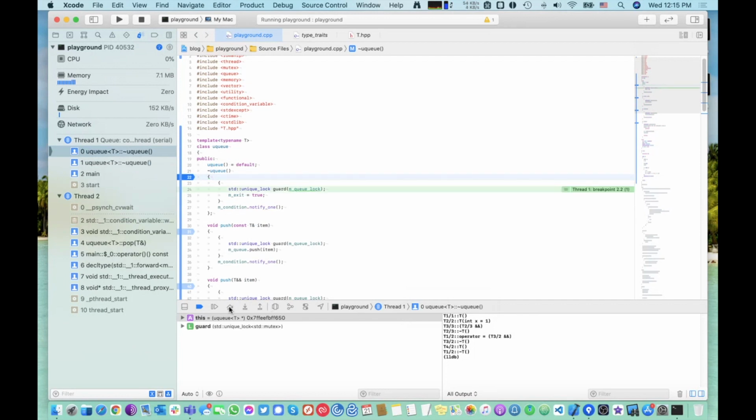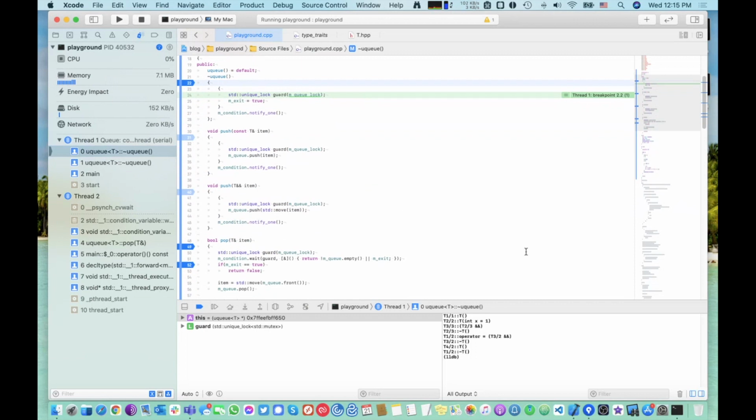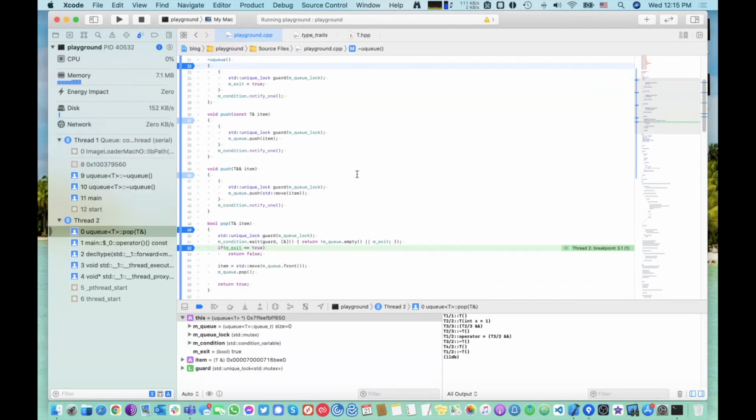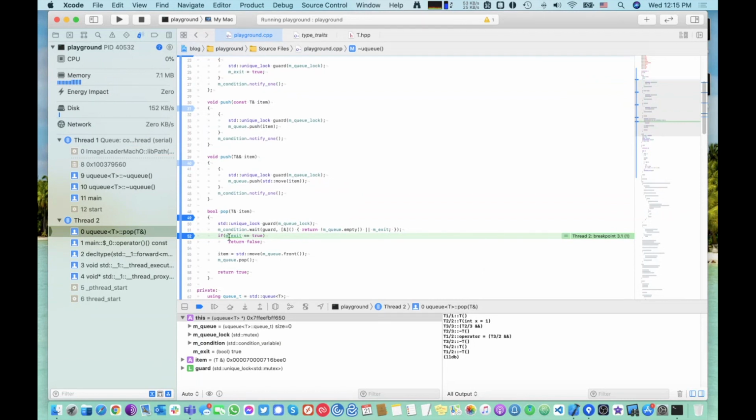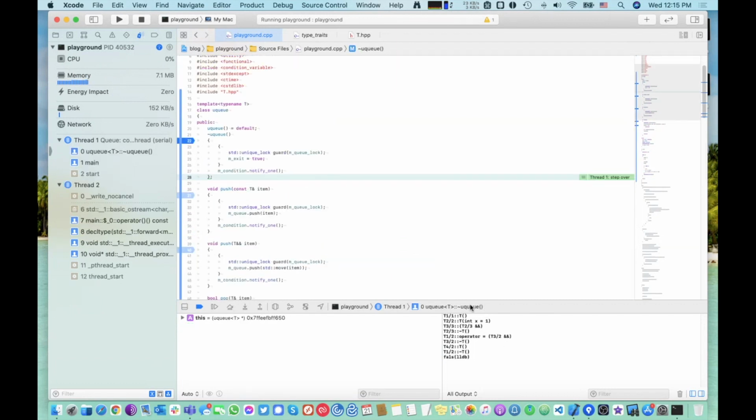And therefore, let's put another breakpoint. Yeah. So now we're on the main thread. We're going to acquire the lock. We're now going to set mexit to true. Now we're going to notify. And that notify now woke up the second thread, except now it sees mexit is true. So it popped nothing of the queue.